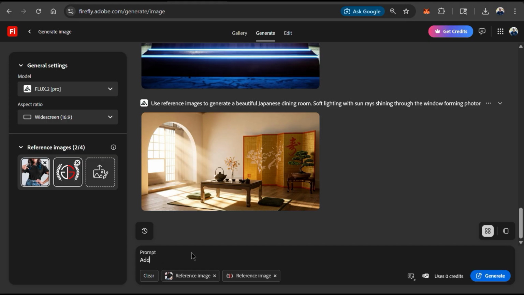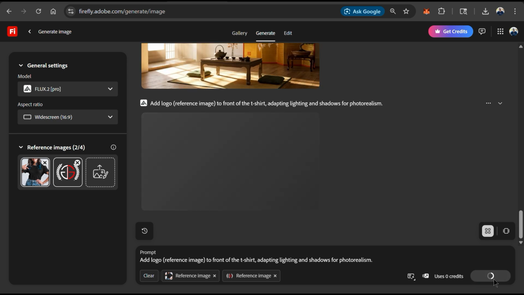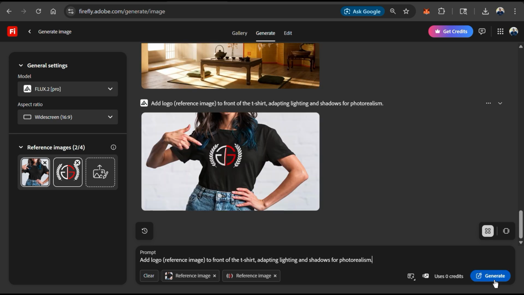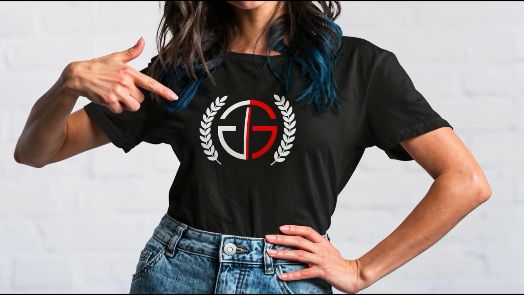For my prompt, I'm simply going to ask AI to add my logo to the front of the shirt while maintaining the lighting and shadows for realism. I can then hit generate, and let's see how AI handles this. And voila, my logo has been added to the t-shirt. It fits perfectly onto the textures and curves, and actually looks like it was a part of the original image.